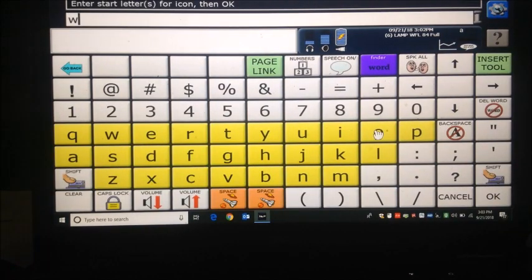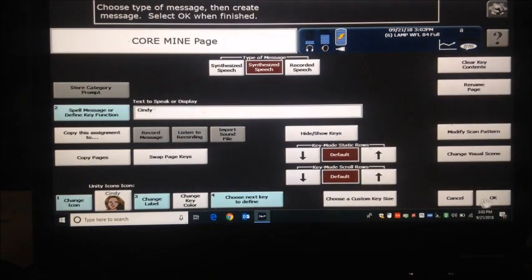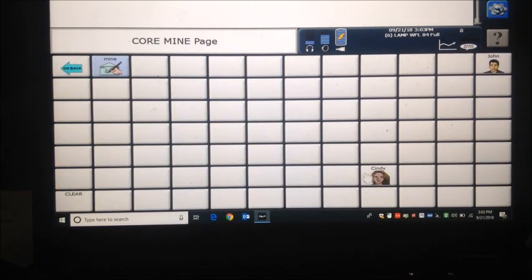You only have to spell the first three letters or so. Then I find a nice picture of a pretty young lady. It looks like my wife. And I say OK. And some people talk about putting real pictures in here. I like more generic pictures because I'm going to meet a lot of Cindys in my life.